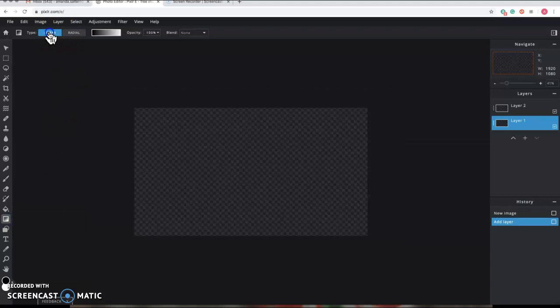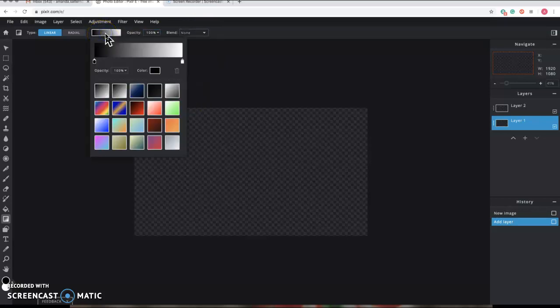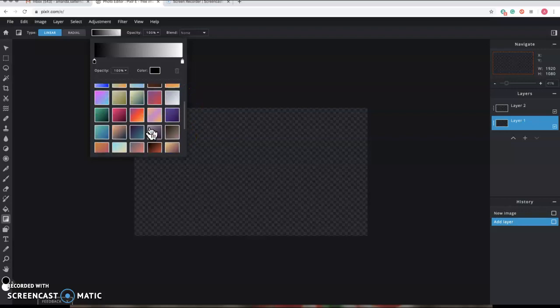And then you have two options, linear or radial. In Photoshop, you have about 5 options here, so it's a little different. And then we have opacity, so how see-through you want it to be. The blending mode, which I'll show you in just a second. And the color of the gradient, so you can customize this to anything you want. These are presets, so you could pick one if you like one of these.